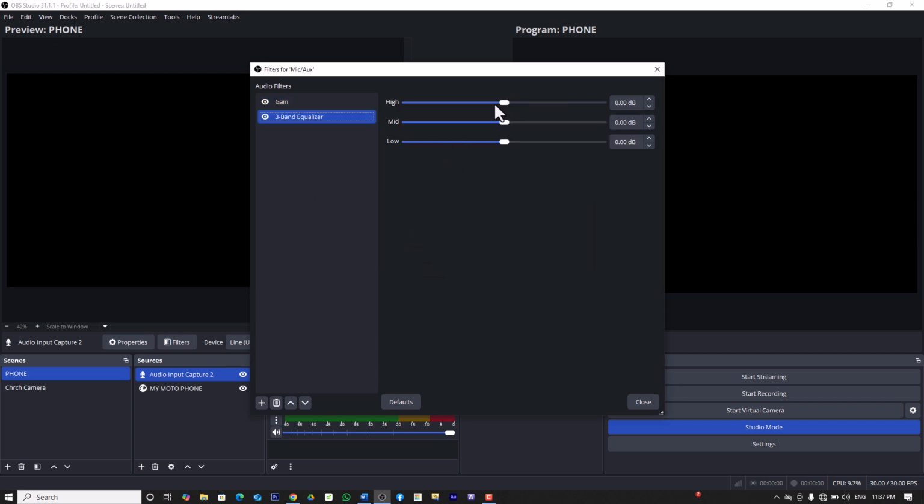So with this one now, you can either increase it by drawing the high towards your right, or you can use the mid. If you want to increase the mid, you can do that. If you want to increase the low, you can do that. Just many things can be done here. I've already set mine, so I just decide to go with this particular setting. So that's why I don't want to alter the settings now.